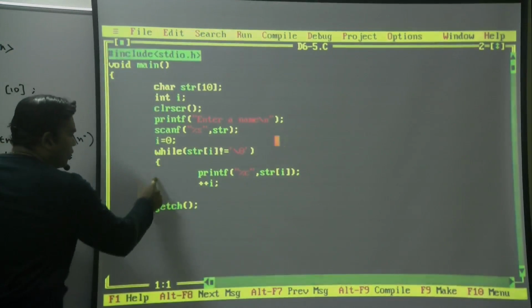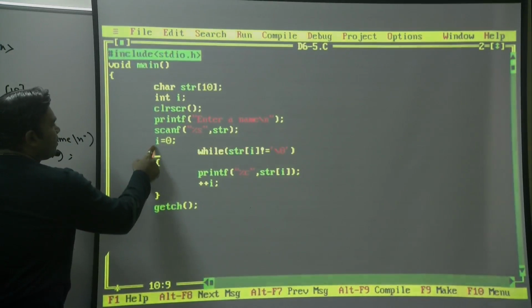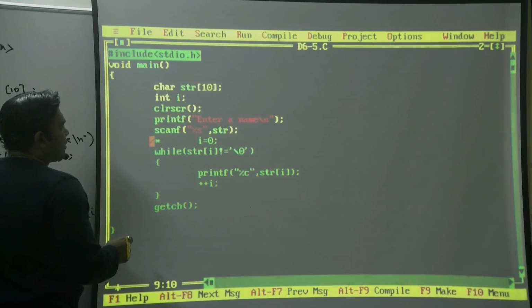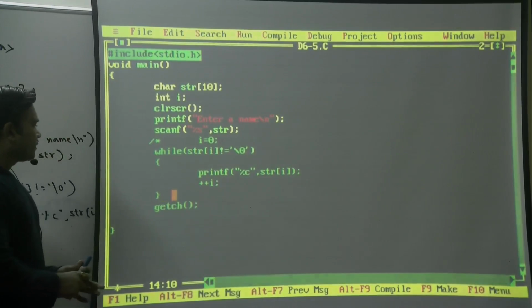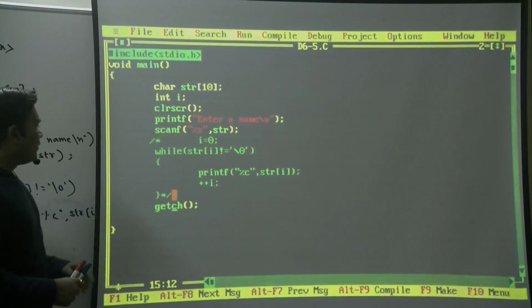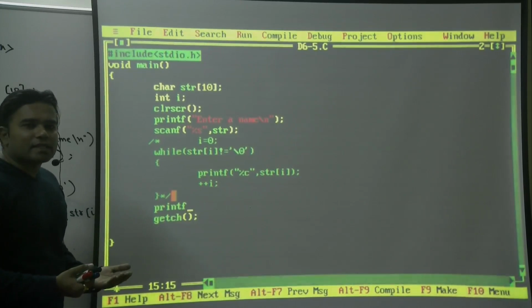I will get back to the code. I will comment off this much. Slash star, from where I equal to 0, go above, and then here star slash. That is the way we comment out the code, and below that I will write that alternative code. printf %s str.